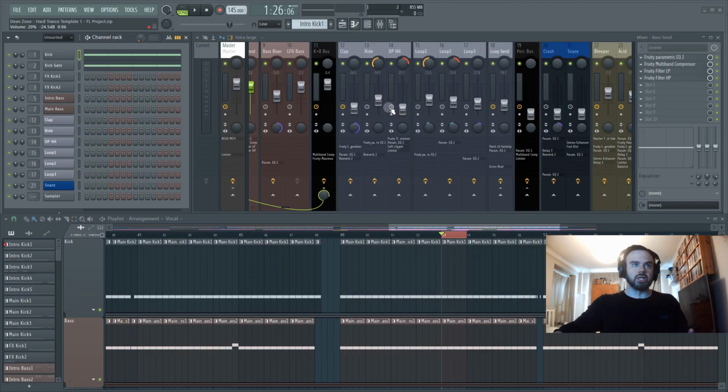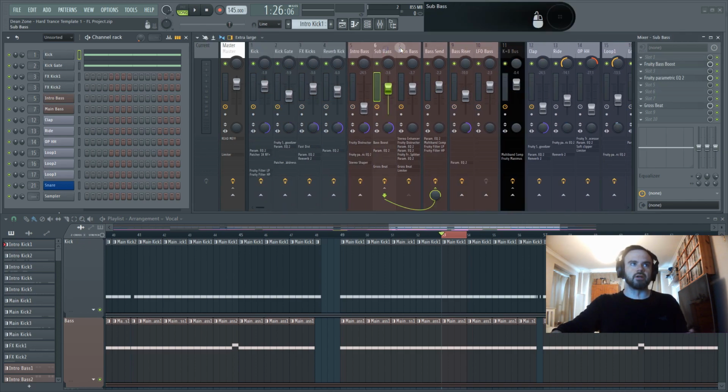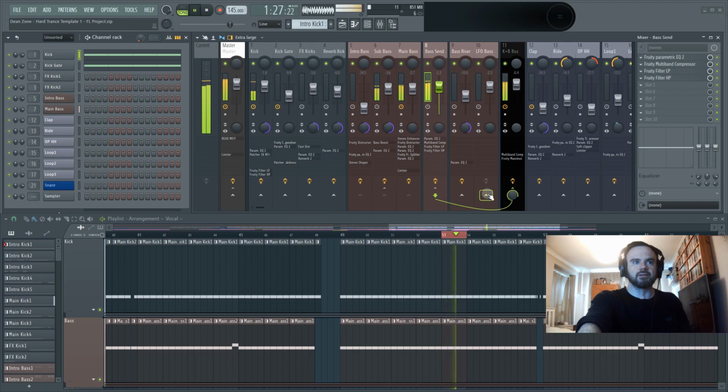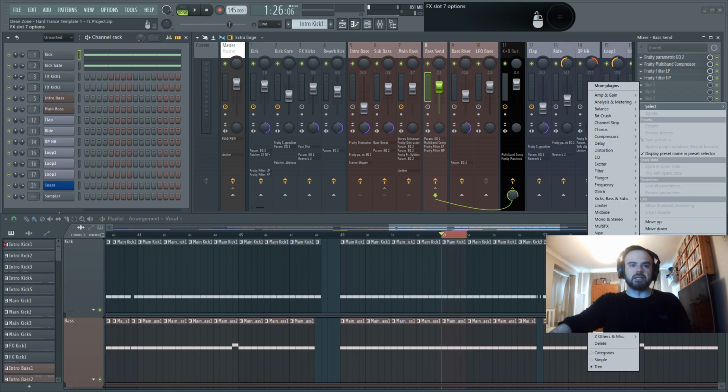So jumping into the project, the first thing I'm going to do is remove the old Gross Beats, so that they're no longer affecting the signal. So without any kind of sidechaining, it sounds like this. Let's get started, shall we?